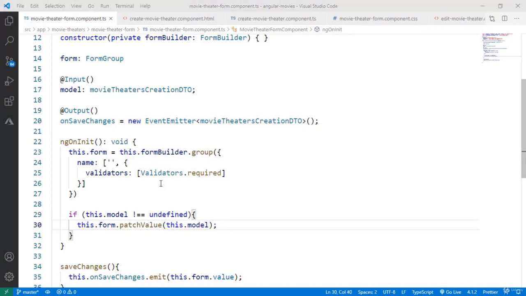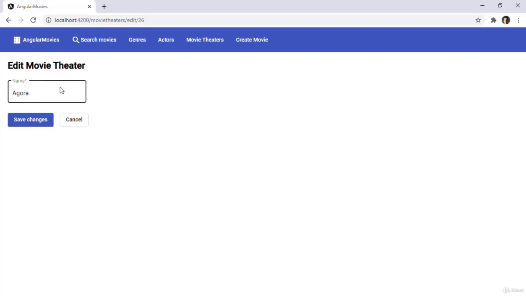Let me save everything, and let's come here, and as you can see we have Agora. Now it is not enough to know the name of a movie theater, you also want to know where it is located. So in the next video we're going to introduce a tool called Leaflet to work with maps and location in our application.